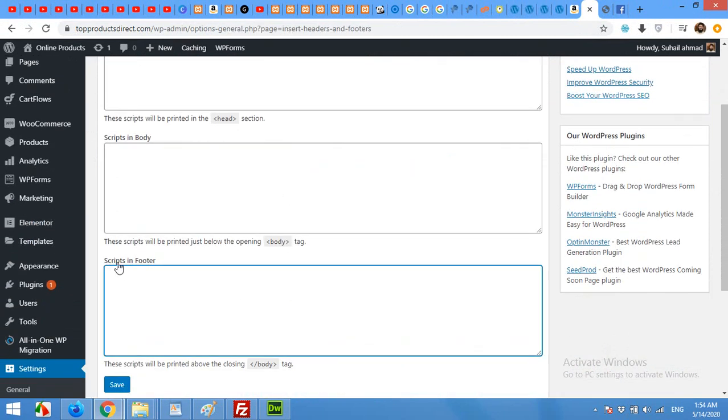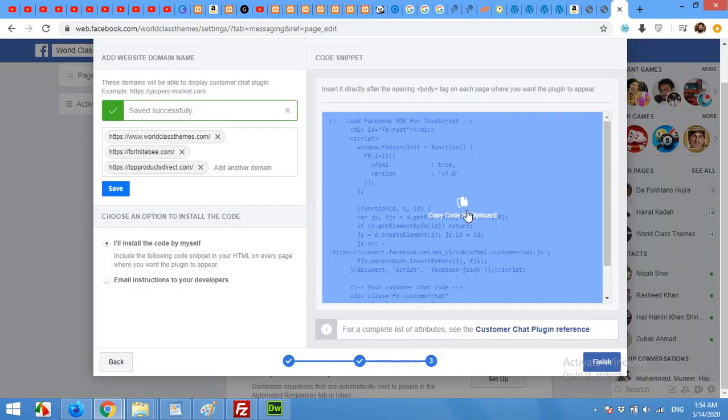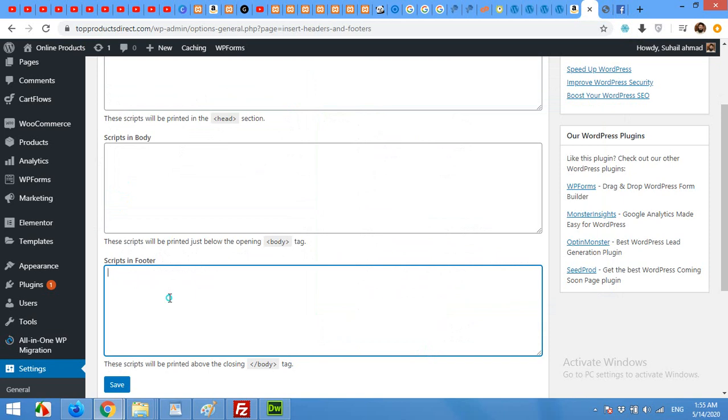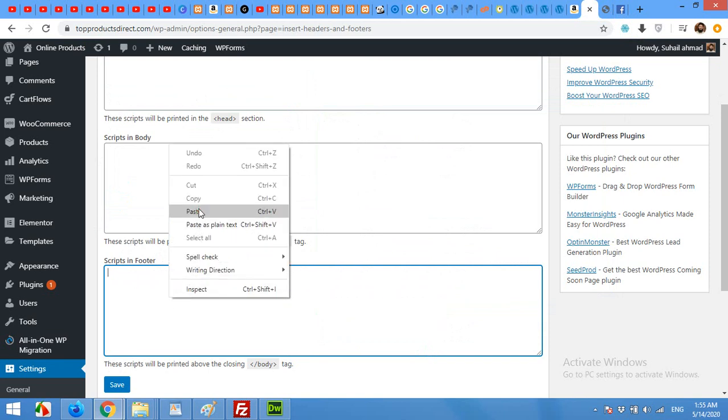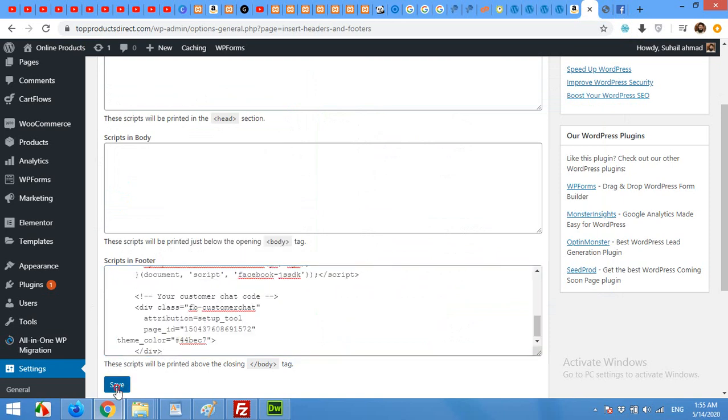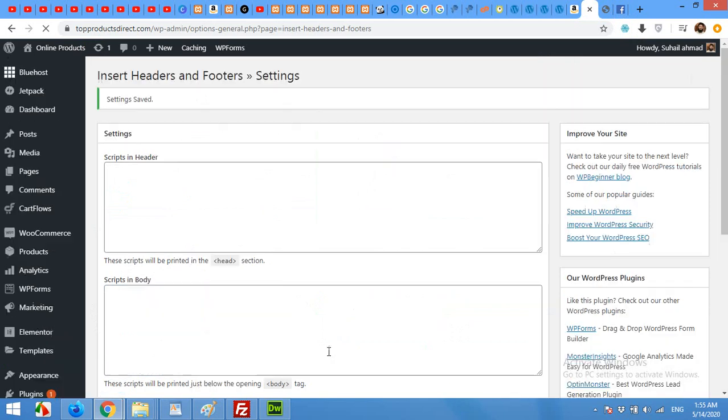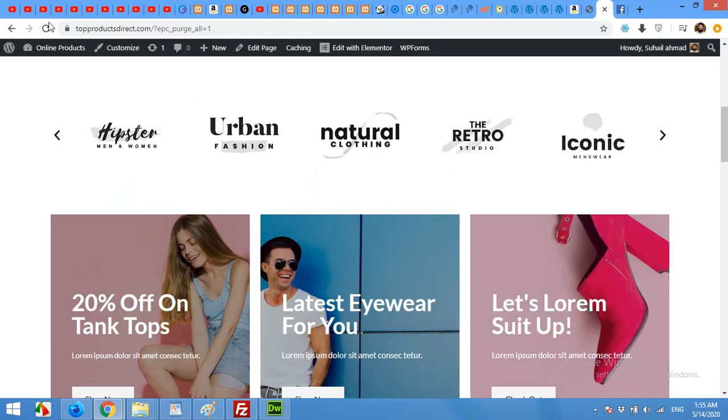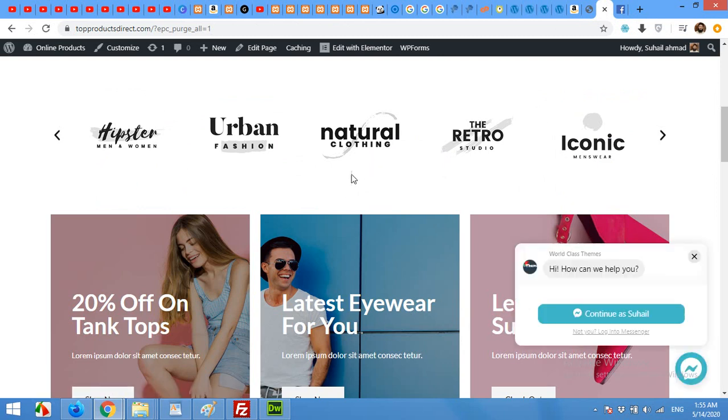Now scripts in the footer from the Facebook page where it gave us a code. Click on this to copy to the clipboard and come to your script to footer sections and paste it and click on save. Now come to your website and refresh the home page or any page you want, and we are done. As you can see that Messenger is already been added.